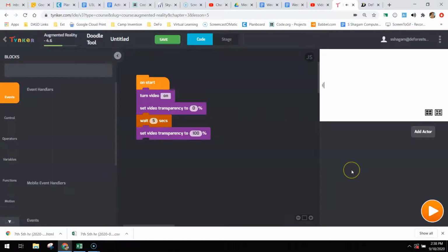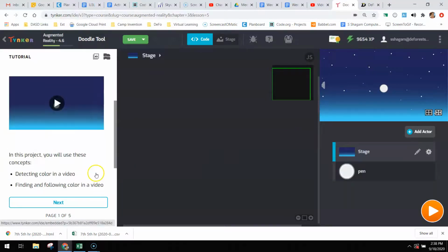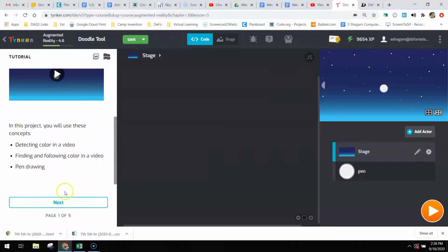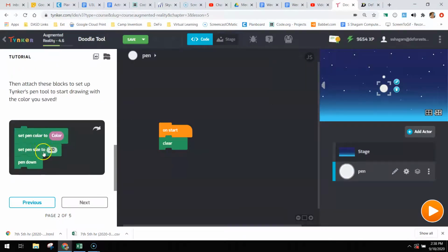And then there's this Doodle Tool, and the Doodle Tool, you're going to be using color tracking to control a pen, and drawing all over yourself. So that one's kind of fun. When you're working on this one, make sure you're reading each of the steps of directions that you go through and putting these blocks where it says to put them.